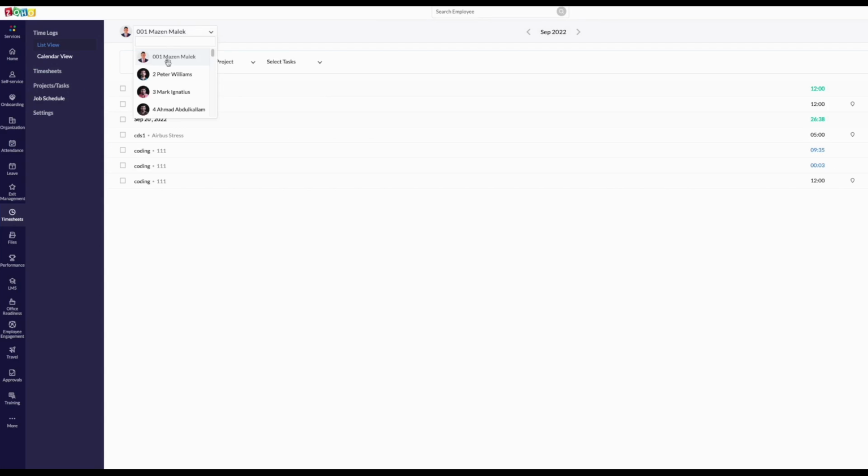And an easy way to view your other team members is in the upper left part of the screen. You can click the drop down and it'll allow you to see other folks. So if you're a manager or a supervisor, you can see other information here. I have administrator access, so I'm going to see everybody here.